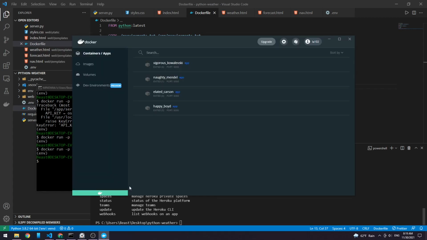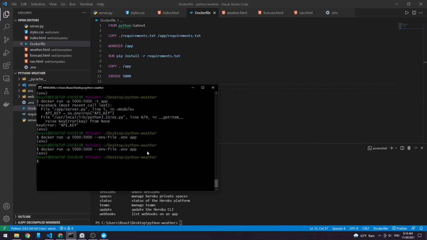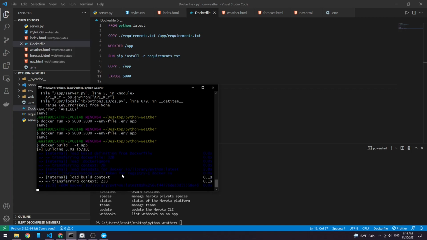Right, let's see if that's running in Docker. Nope, it doesn't seem to be. And the reason for that is I forgot we actually have to rebuild. So let's cancel that. So docker build dot tag. So this is going to collect the new changes in our code.